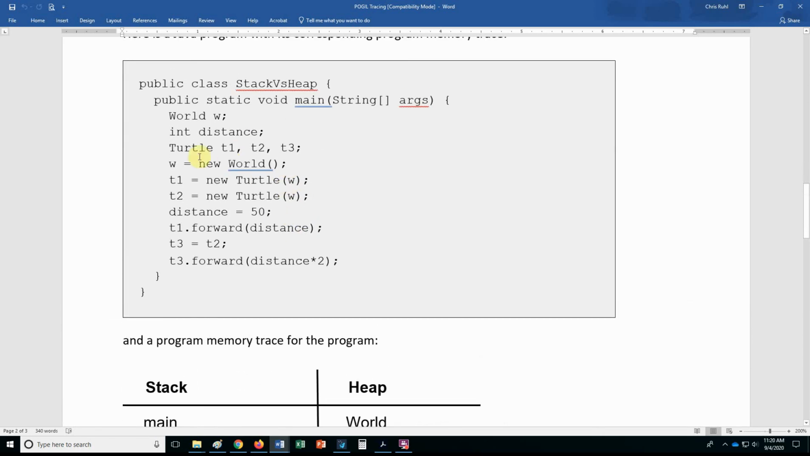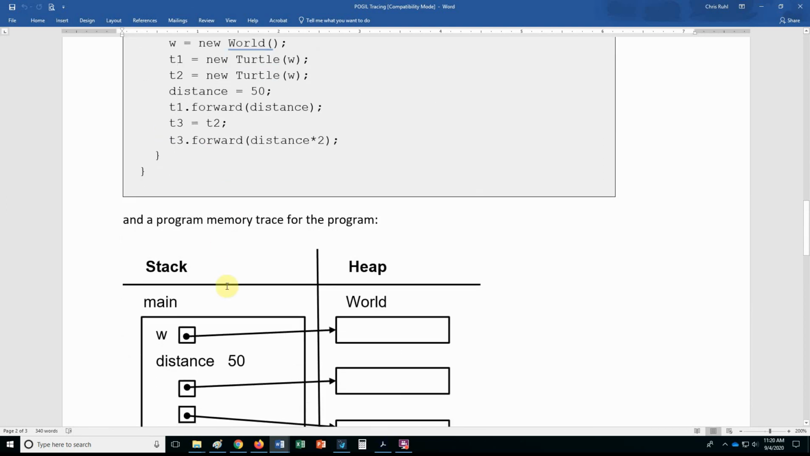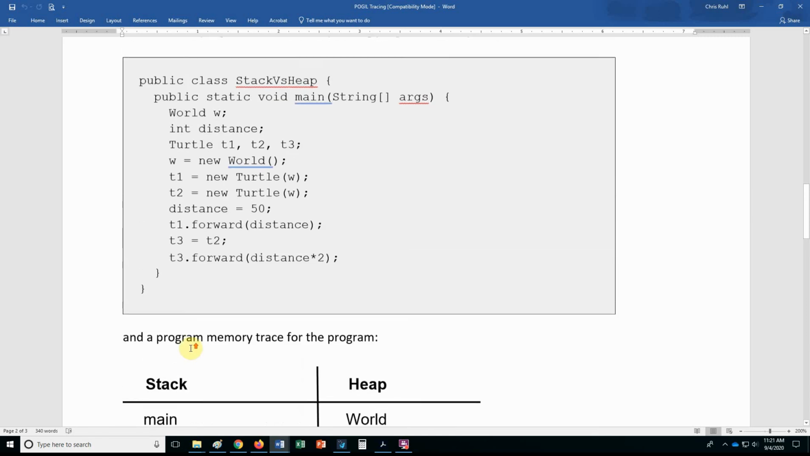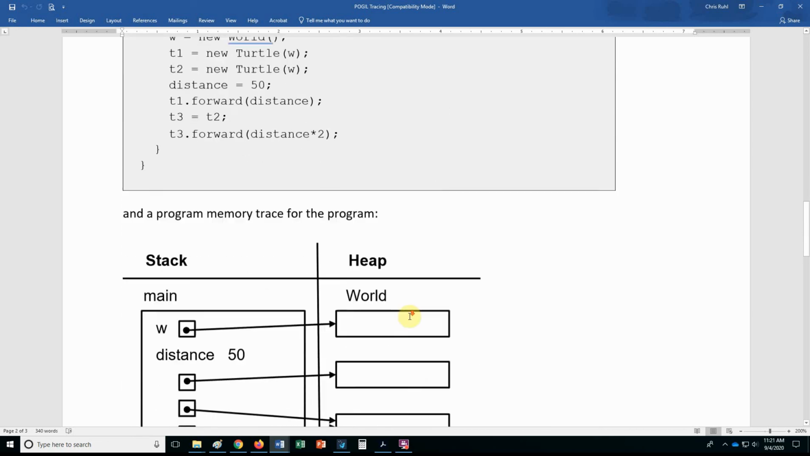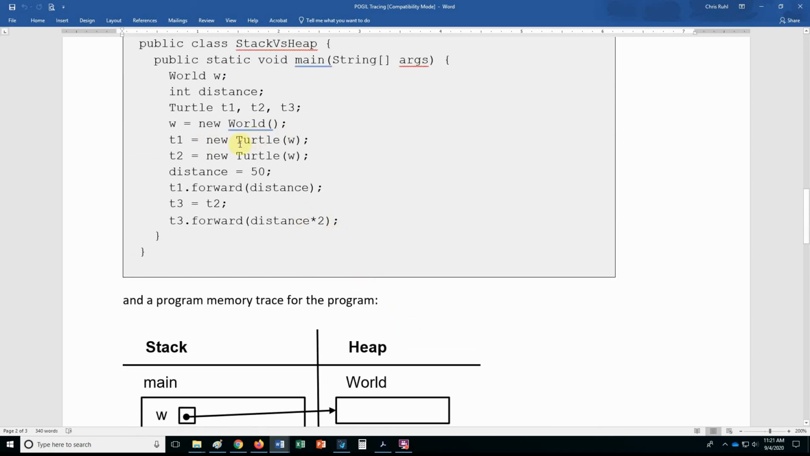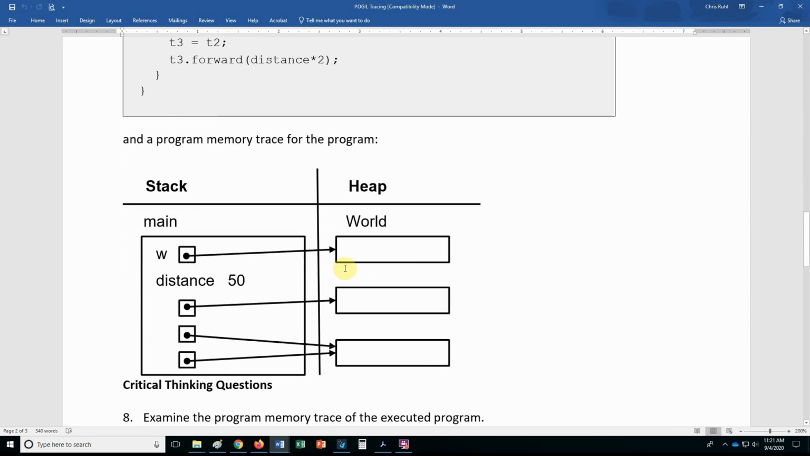So if we look back here, the integer just stays over here. There's no box for it. But look at what we've got here. We have a new world, a new turtle, and another new turtle. And these turtles, by the way, this is a new turtle in this new world. That's why there's a W there for a parameter. That's a parameter. Distance times 2 is a parameter. Distance is a parameter inside this line. So world, turtle, turtle.